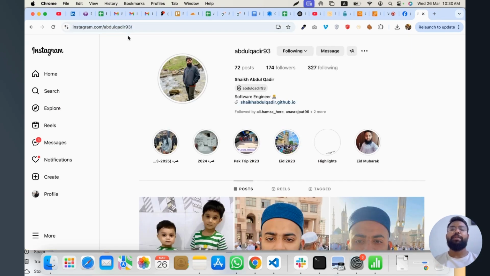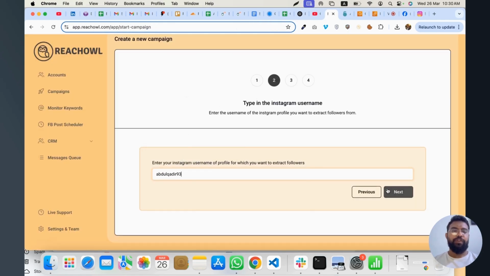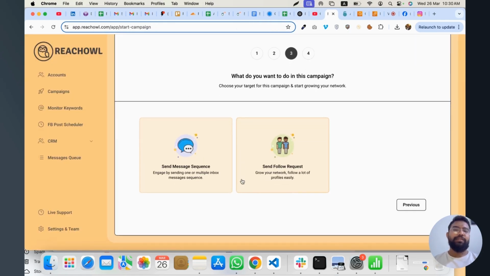So I'll go on Instagram and find a profile which has a few followers. So this is just a random profile. I'll copy the username of this profile and paste it in the campaign on ReachOwl. Click on next. Again, the same options.